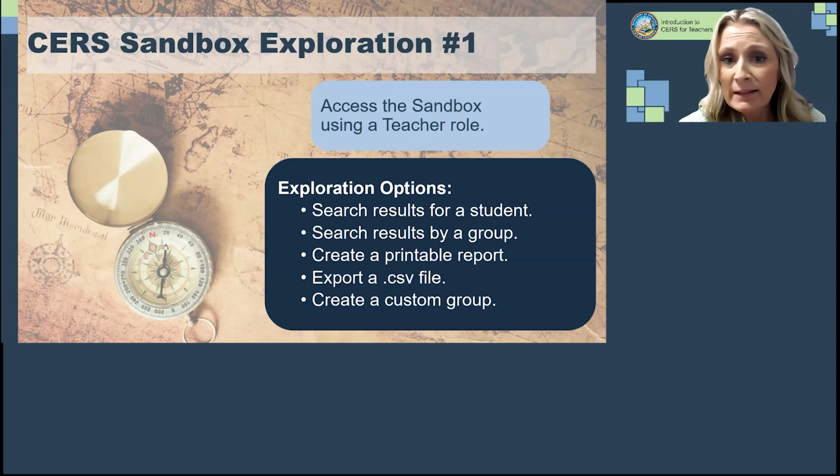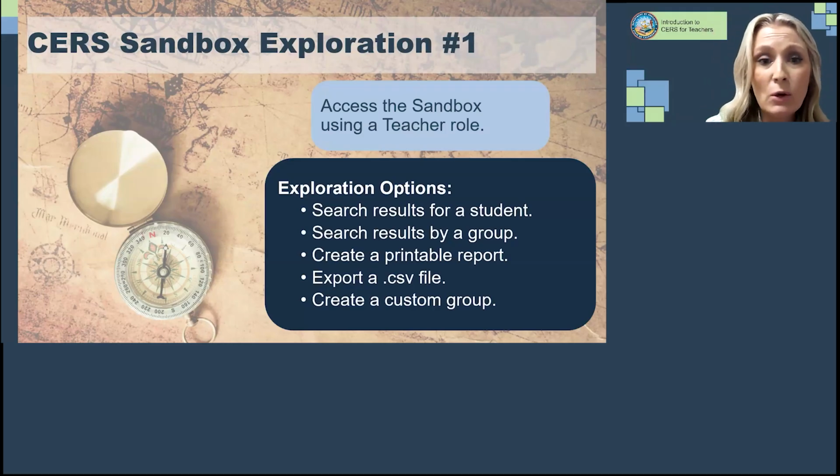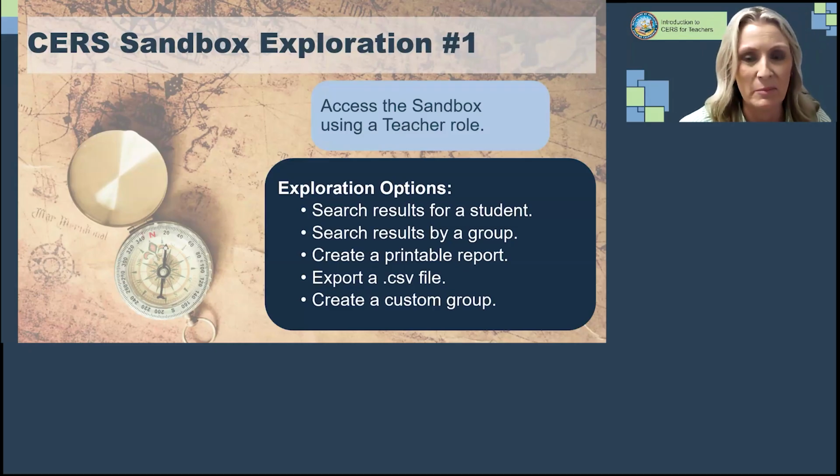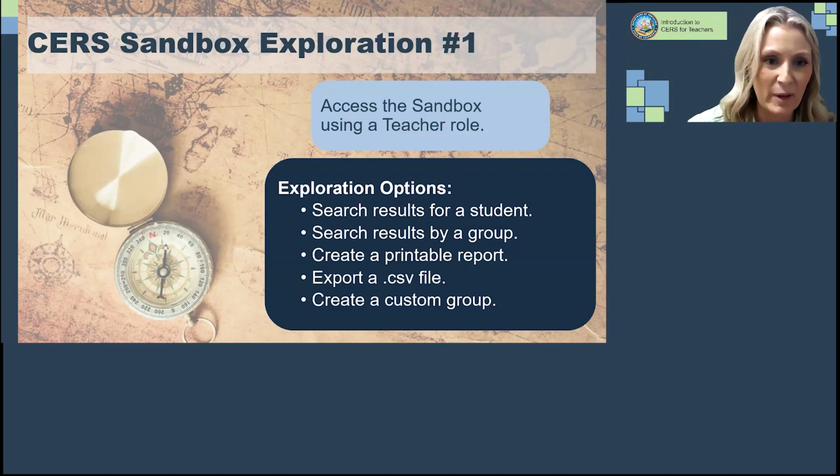So the instructions and the link to the sandbox, just a friendly reminder, are in your resource guide. And you'll want to access the sandbox using the teacher level role, just like I showed. And in order to view those assigned groups and customized groups, you must use one of the teacher roles in the sandbox if your live environment does not have those students rostered to you. Many of you are probably wanting to go right into that live environment, and that's awesome. But just in case, you do have the sandbox.